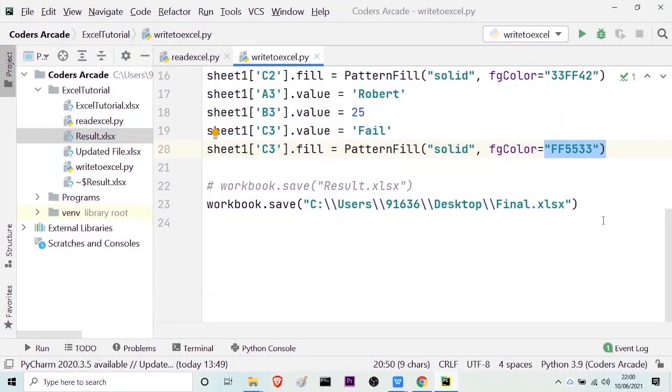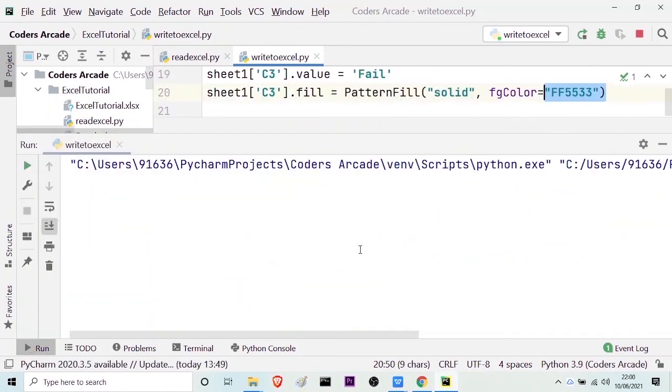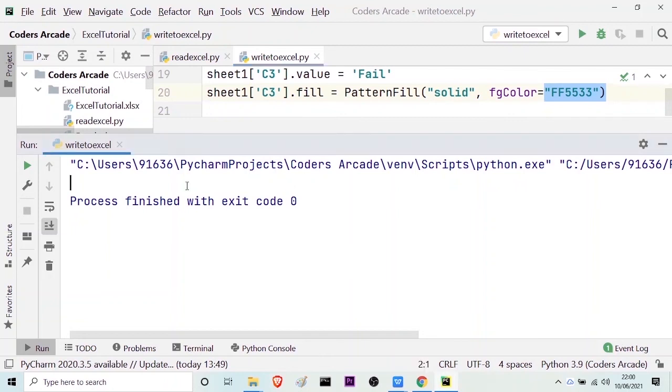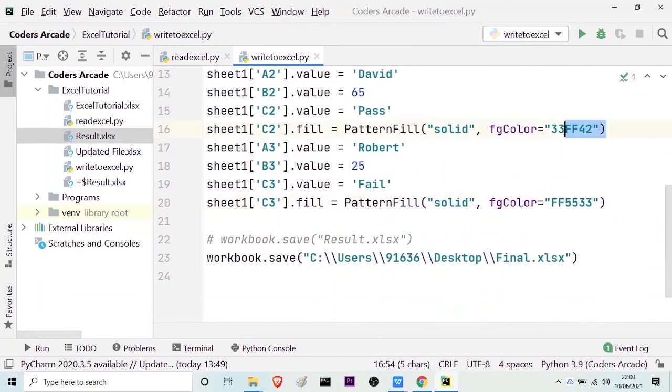Now this work is done. So let me just run it for you once again. I'm running it. So here you can see there is no error in our code and it is printing nothing because we are not using any print statement here. We are just changing the colors of the cells.